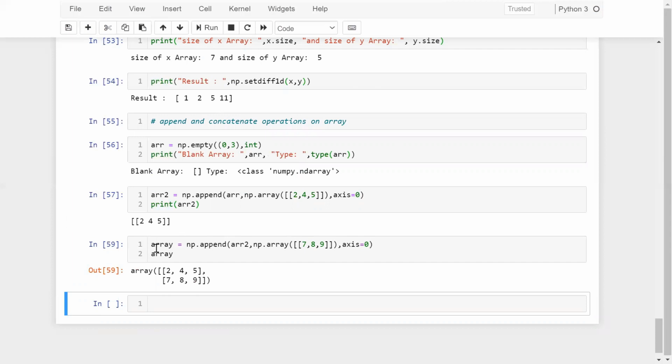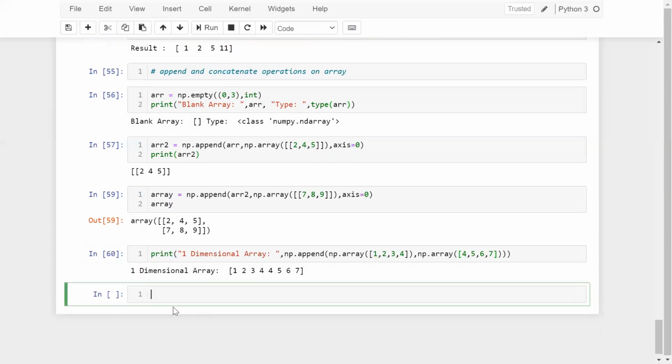In the same way, we can add a one-dimensional array as well. So print 1d, one-dimensional array. Here np dot append np dot array, and you can pass some values, and comma np dot array, and here you can pass some values 4, 5, 6, 7. Now let me run this. So we can append the one-dimensional array as well.